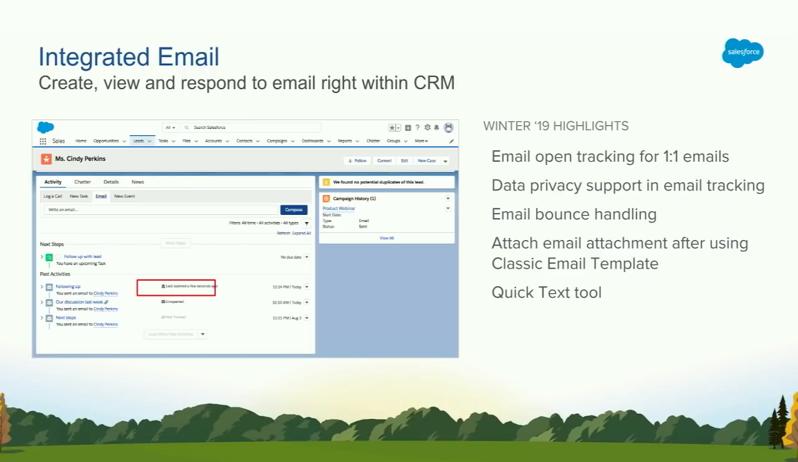Email bounce handling: email bounce information is now available on the lead, contact, and person account records. It tells you that your email did not reach its recipient and that the email address needs to be corrected. Once you change the email address, that bounce status will be cleared.